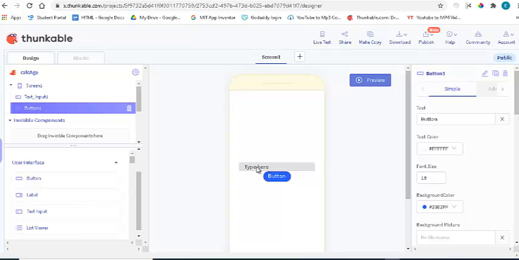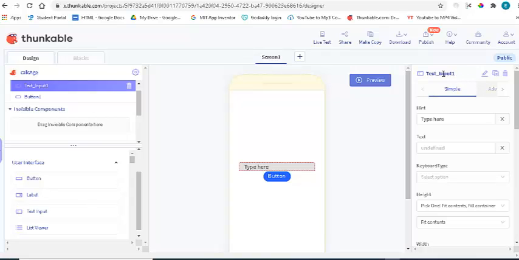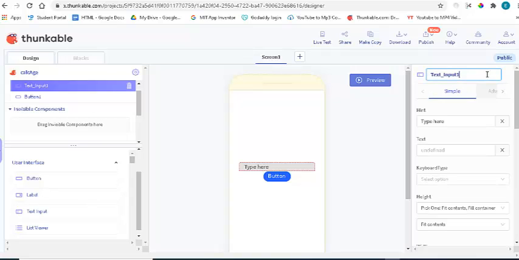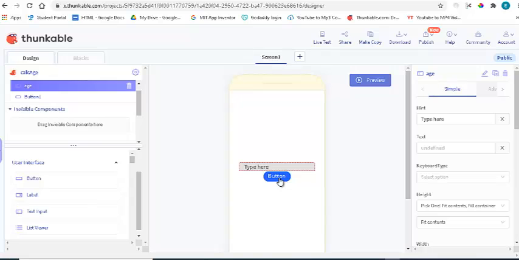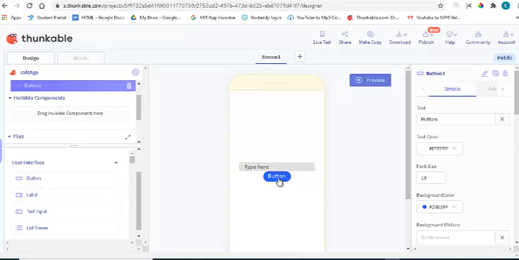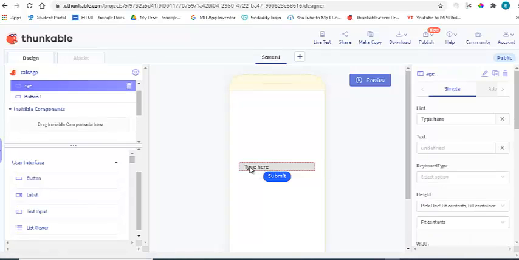Now, again, as I mentioned in the class, I do not want to use the name text underscore input 1, so I'm going to change this one to age. Also, for the button, I don't want this one to be called button. I want to call it submit. And this hint here, I don't want type here. I want something like type your age here. So this is what the user sees when they see the application without typing anything.